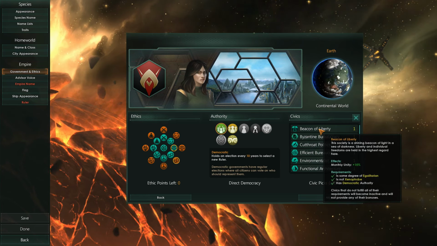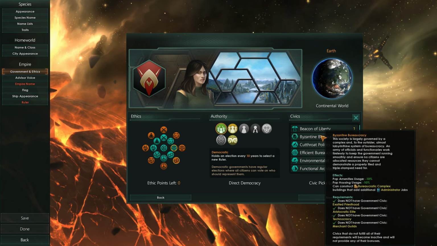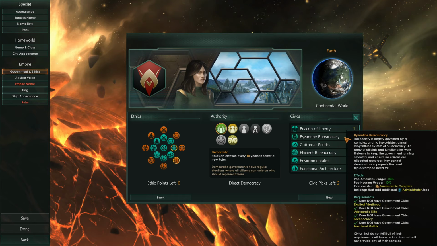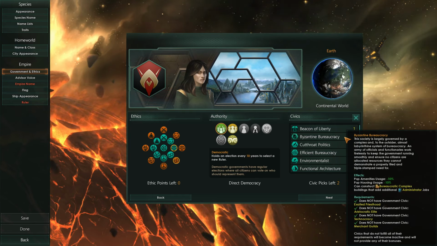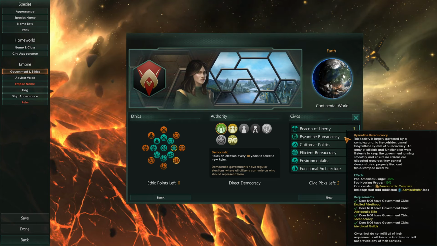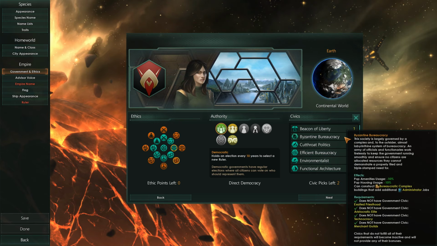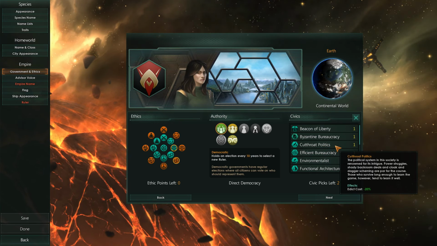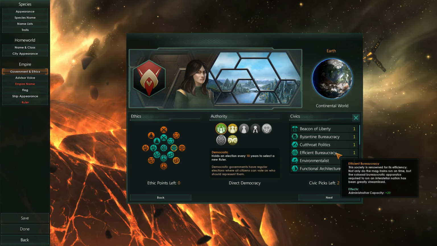So Beacon of Liberty, which adds monthly unity plus 15%. Byzantine Bureaucracy. Pop amenity usage, pop housing usage, can construct a bureaucratic complex. Buildings that add additional administrator jobs. Cutthroat politics, like what we're in today. Edicts cost 20% less.